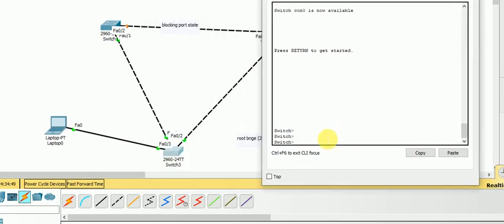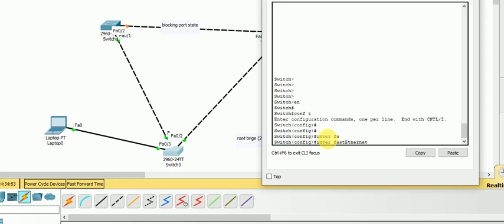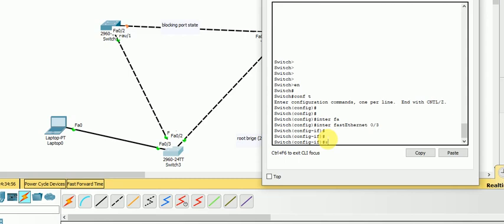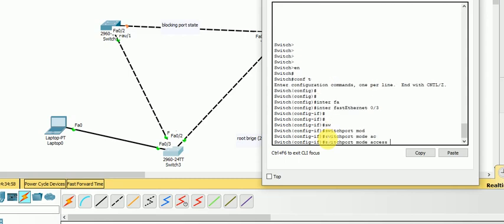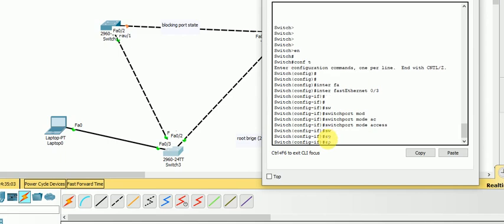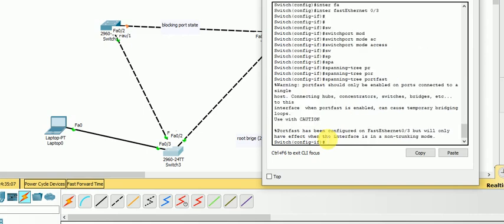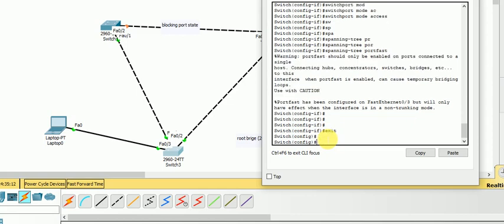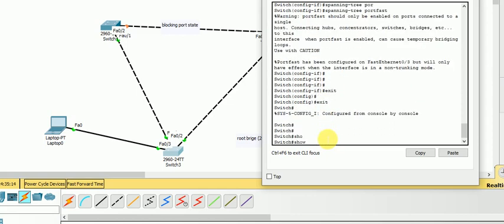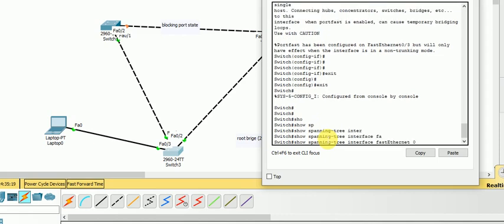Enable, configure terminal, interface FastEthernet 0/3, switchport mode access, sorry, spanning-tree portfast. Again we are getting the warning. Let's check the status of spanning tree. Show spanning-tree interface FastEthernet 0/3 portfast.